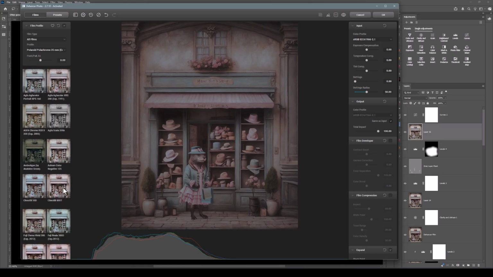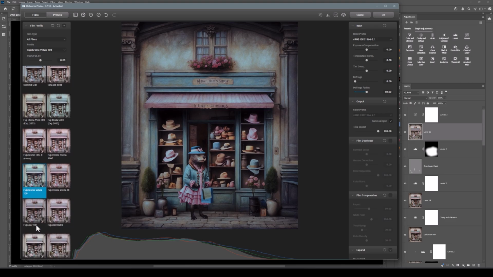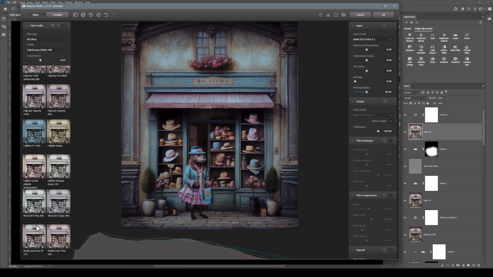You've got here one that I like, the Fuji series. You've got different versions there. If I click on one, you'll have a look. You'll see it changes the color grading. If I click on another Fuji, again, you can see the depth that it's changing with it. If I come down further, I've got this one that gives it a different look completely. Let's scroll down and have a look at a lot more. You've got so many to choose from.